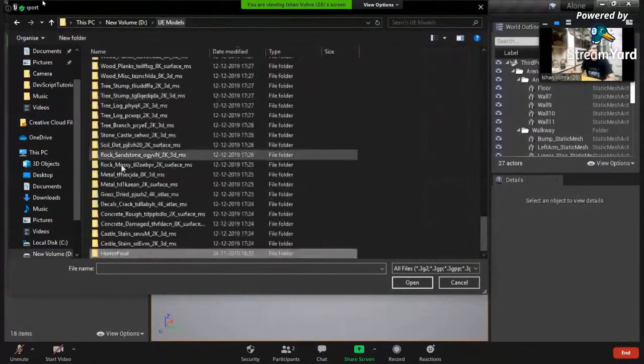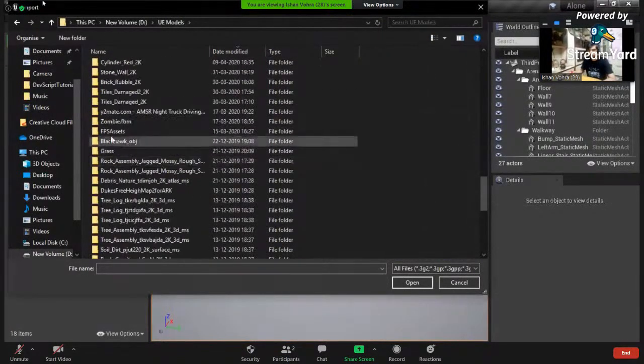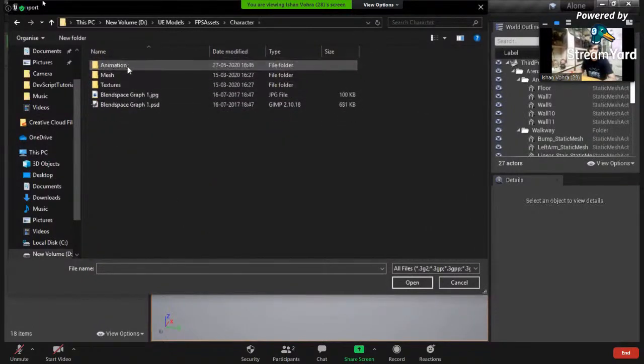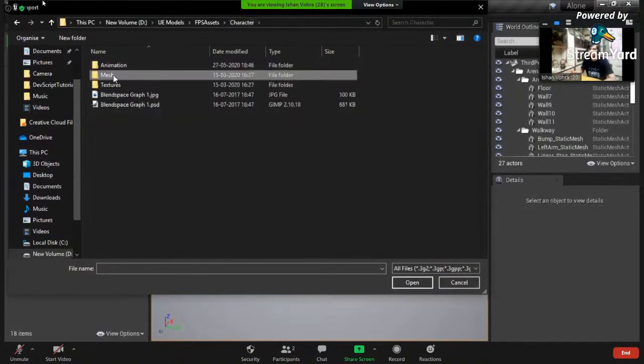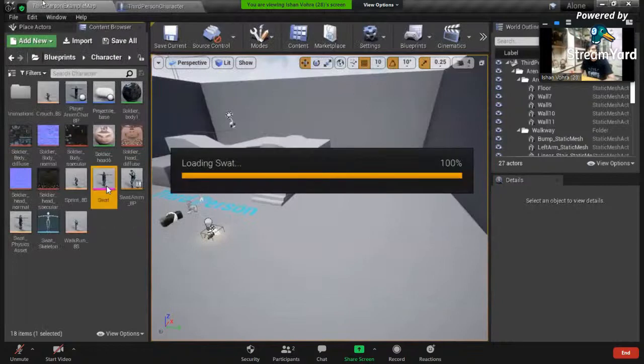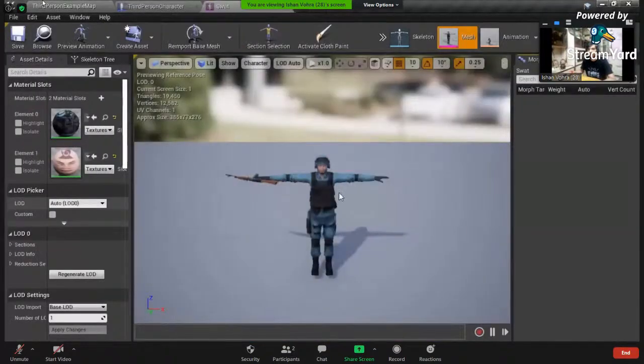And all you need to do is select your FBX model. So let me just find that real quickly. Character. These are all the animations. Mesh. Okay. So here is my SWOT.fbx character. All I need to do is click open, and this SWOT character will be imported.